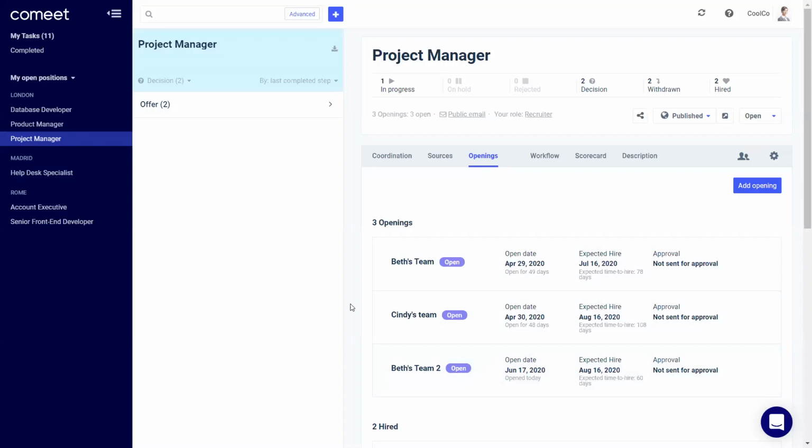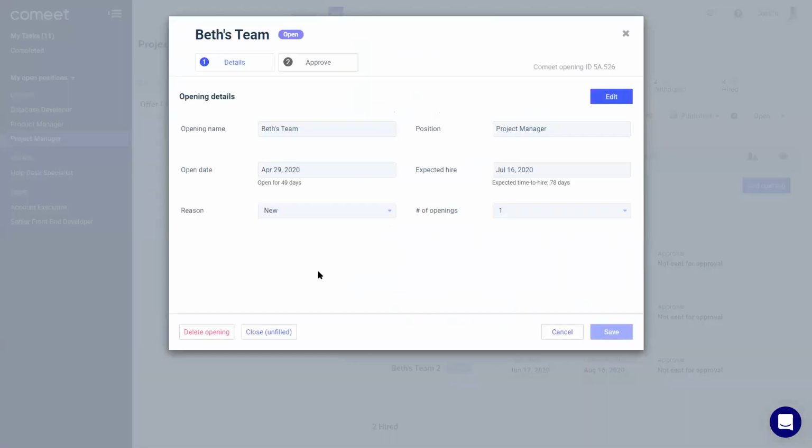And they'll be closed as unfilled, meaning that it was an opening that was created and then it was closed unfilled. You also have the option to delete openings, and I'll show you that here, though we definitely don't encourage deleting data just because of history's sake. You want to make sure you have all that fun information, but you can delete it within the opening, and then you can also manually close this opening as unfilled as well.